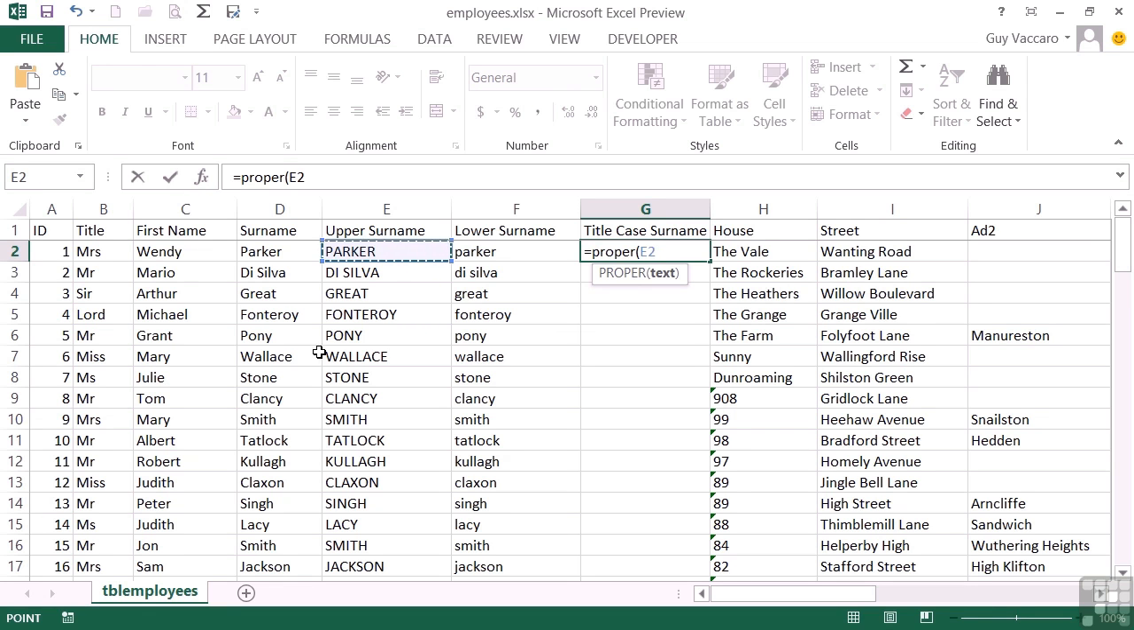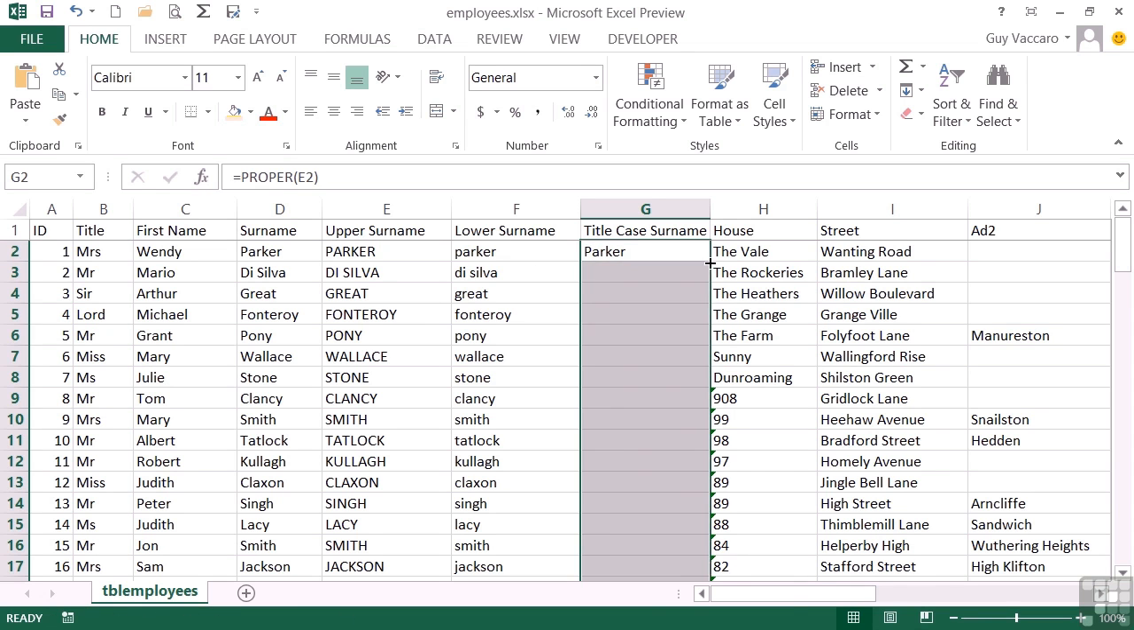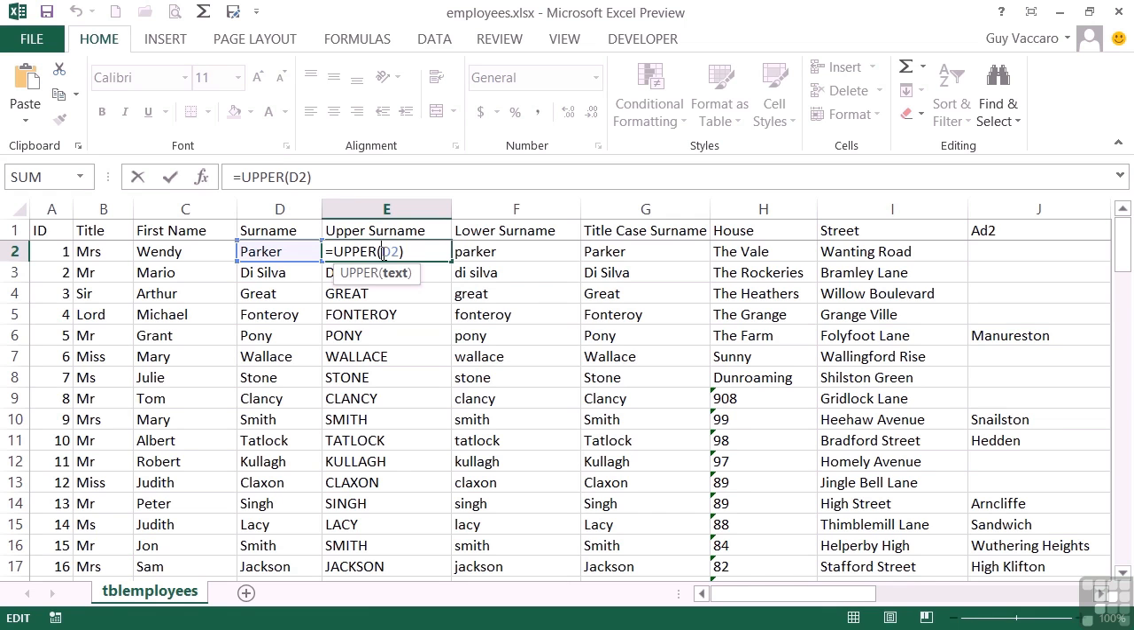There's very little point in running it on the title case value, and you can see we then get Parker as title case. Replicate the formula. It sees the space, so therefore it puts into a capital the first letter of the next part of their surname. So anybody with a double-barreled name like De Silva would then have the correct case, in fact the proper case, which is why it does it. So those are the three functions that are pretty useful for manipulating the case of text strings.